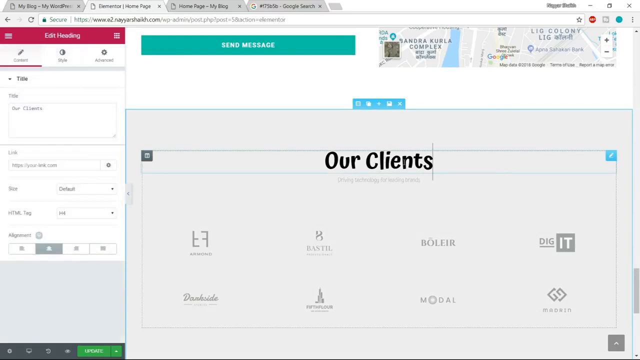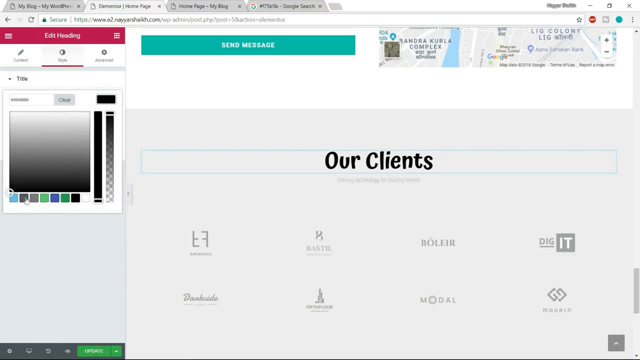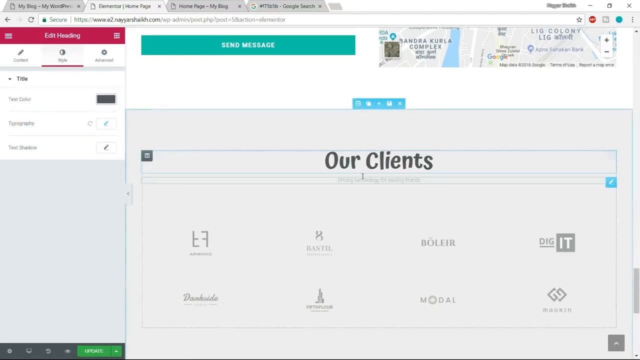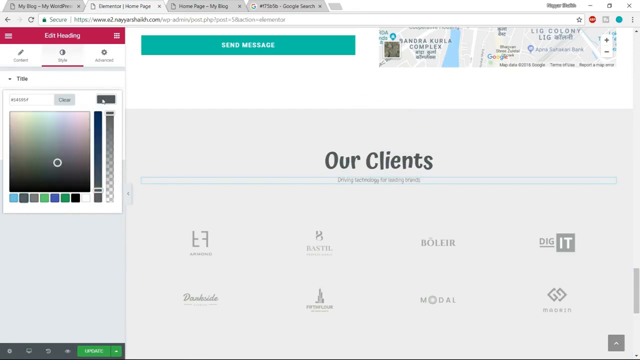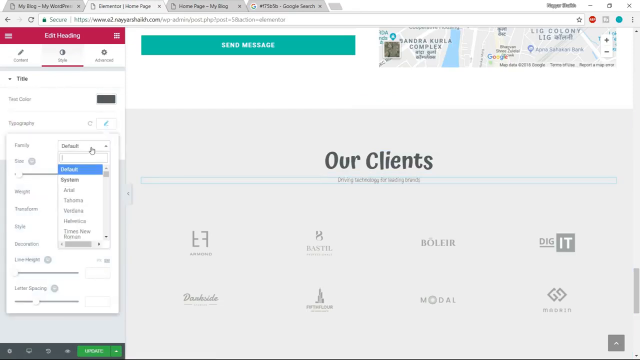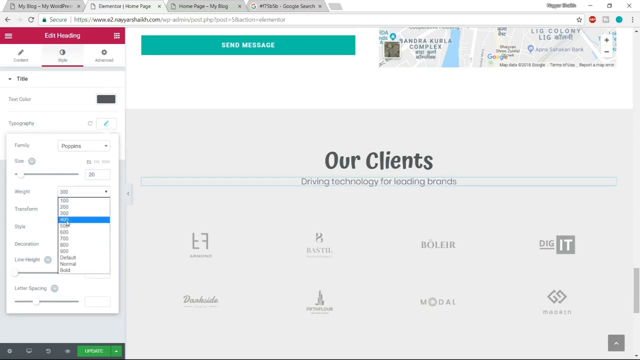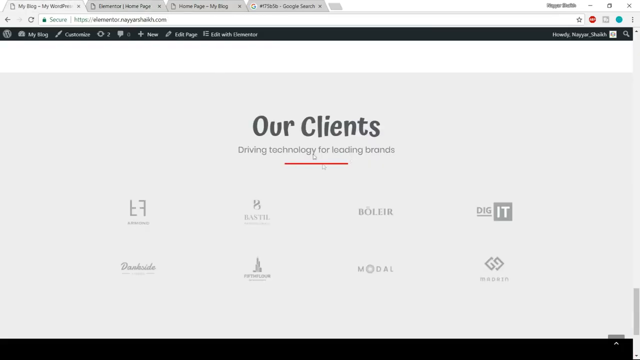Now select this, the title, go to style, let's change the color to dark gray. Now select this one, the subtitle, go to style, let's change the color to dark gray, and also let's change the typography to Poppins. Font size to 20 and the weight to 400. Looking much better. And we also have this beautiful divider.